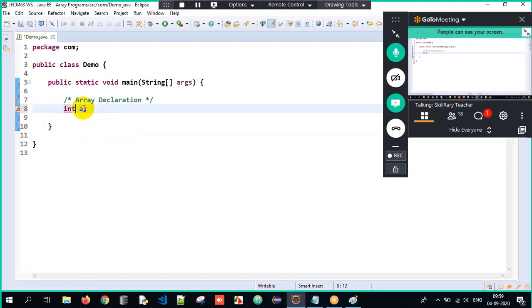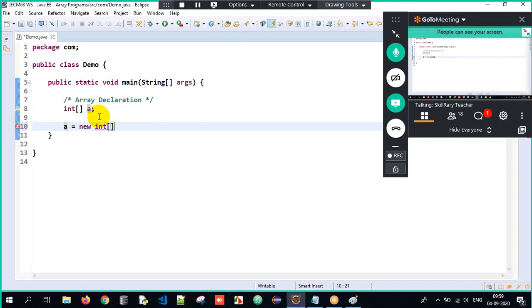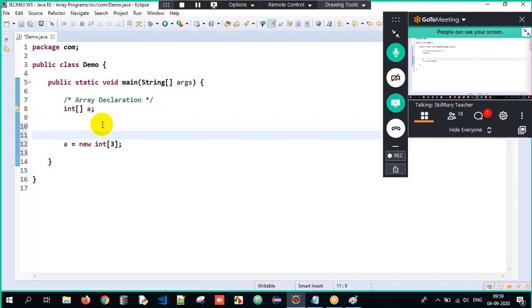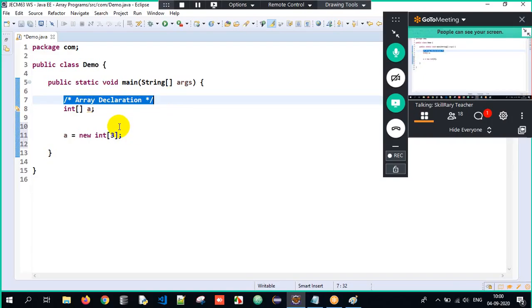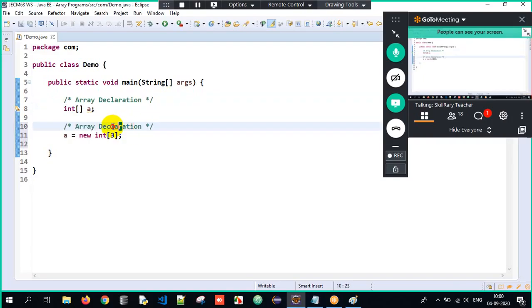See, int a is a variable. But int[] a, now it's an array. This is an integer array. Now I have to create an array. How will I create? Array name equals new int[3], an integer array of size 3. This is the syntax of array creation. Great, so we have done array declaration and array creation.